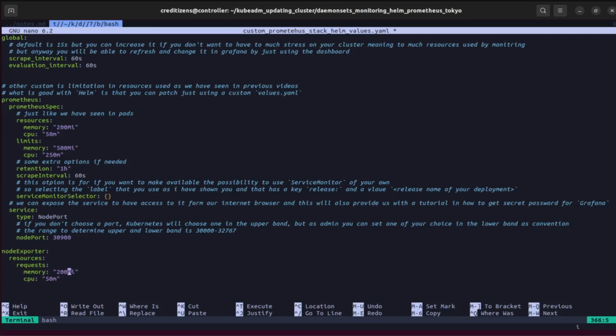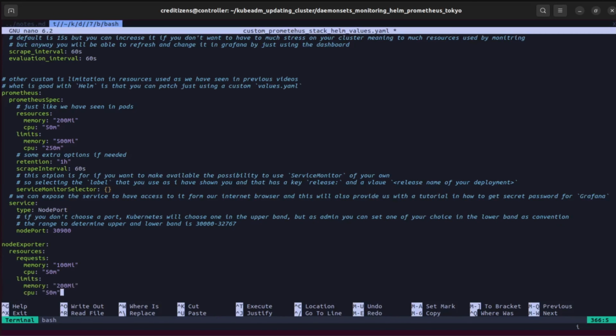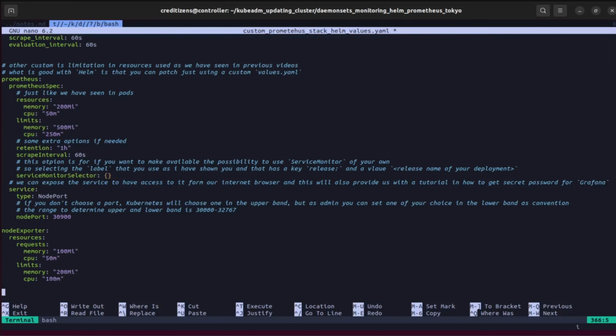The node exporter, we're going to also limit this component, request resources and limits. 100M, 50M for the CPU, and the 100M max for the CPU, and 200Mi for the limits memory.